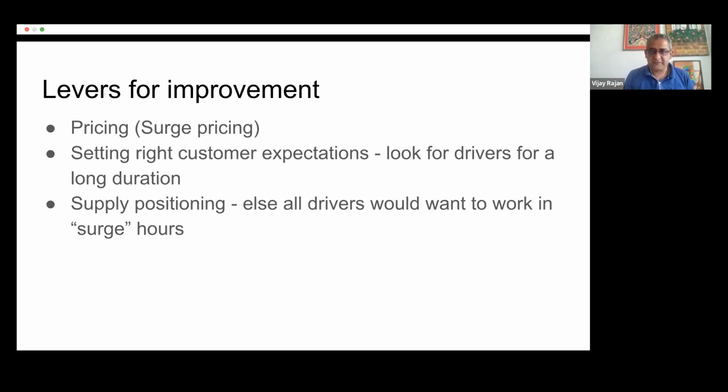Setting the right customer expectations, right? Looking for a driver for a longer duration. Maybe you book a driver now itself and keep him sitting and pay him for the extra unused hours based on the rate. But at least you have the driver ready when you're ready to go back home at 12 a.m. at night. Supply positioning.